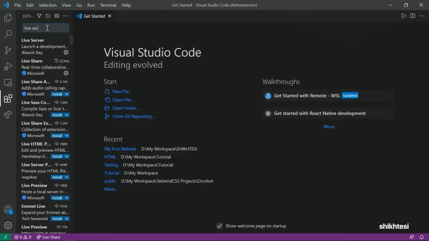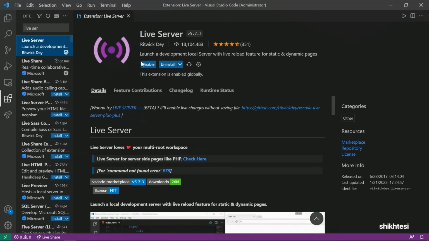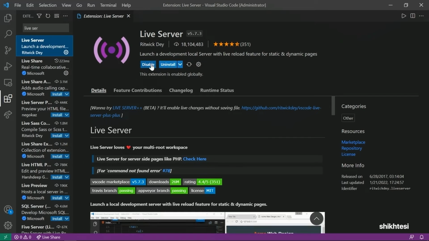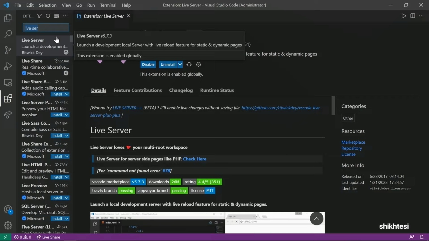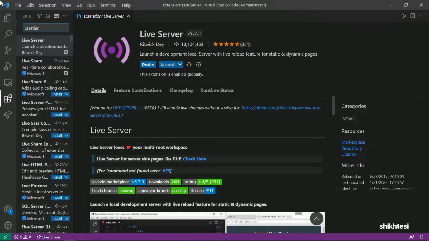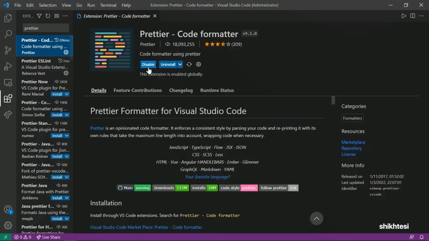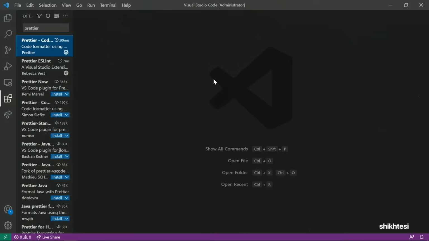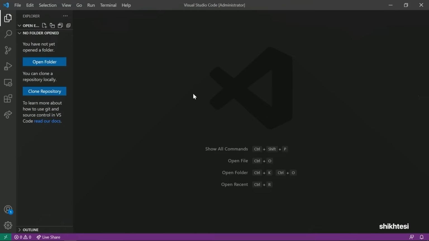So go here and type Live Server. There you go. I have already installed it, so it's showing Disable and Installed, but for you it might show Install. Just click on Install and it will automatically install after a while, maybe a maximum of 5 minutes. Then install Prettier. Click on it and install it. After installing, you are ready to go.